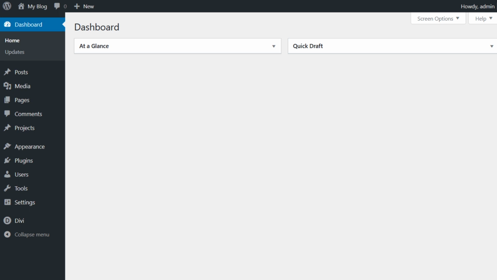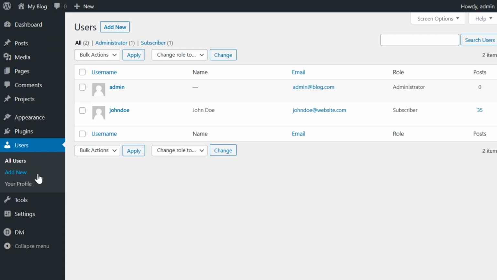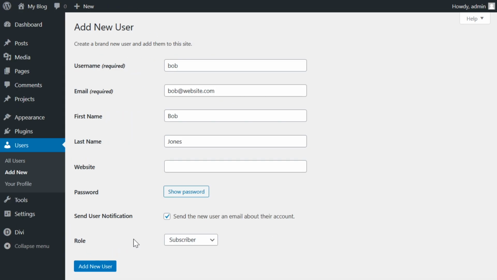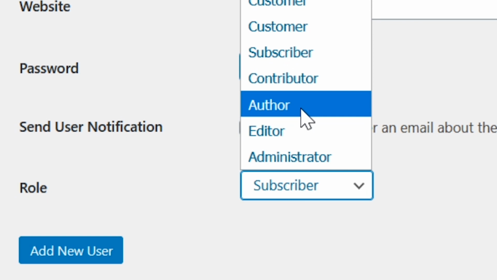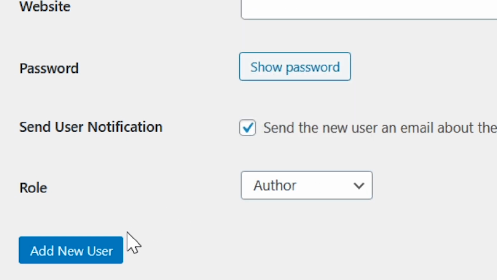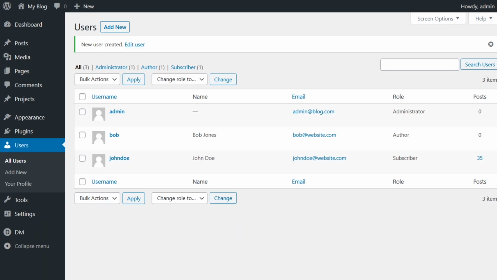Once you're logged into WordPress, click on Users on the left-hand side, click Add New, fill out all of the required information and any additional information you would like, and then from the role section, simply choose author, editor, or whatever you would prefer. Then just simply click Add New User. And just like that, Bob Jones is a part of our website.